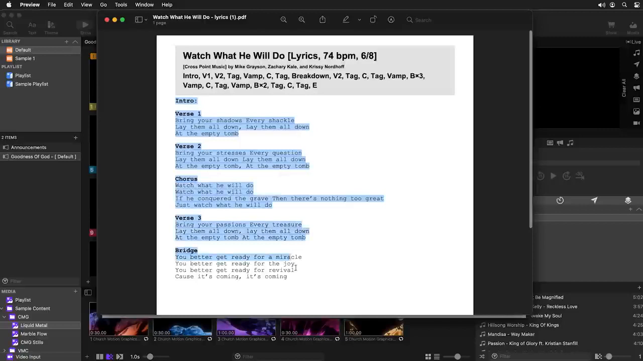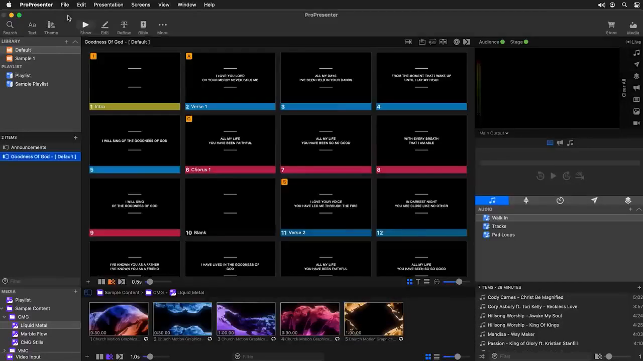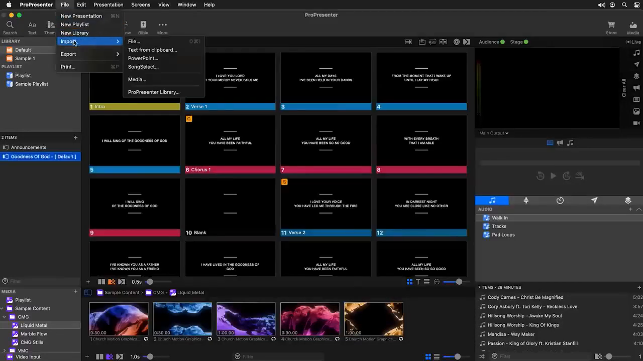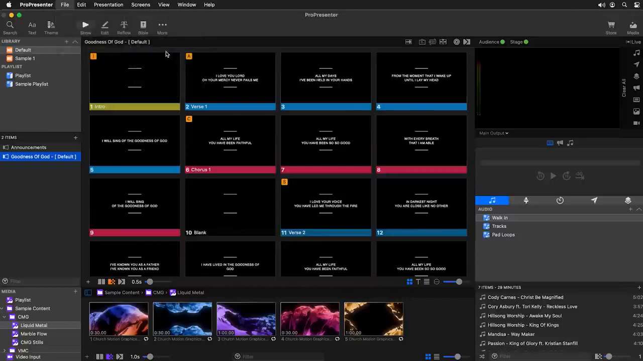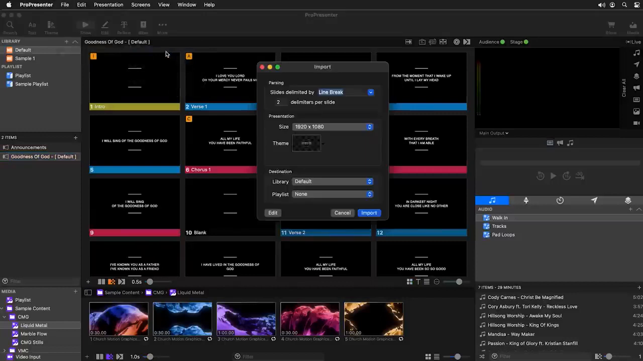And we can just drag select to all of that text, and then I'm going to hit Command C or Control C on my keyboard to copy. And then we're going to go to ProPresenter, and then we're going to go to File, Import, Text from Clipboard, because our text we've copied is now on the computer's clipboard. So we'll say text from clipboard. And then this brings us to our import dialog box, where we have all of those same settings that we had before using song select.